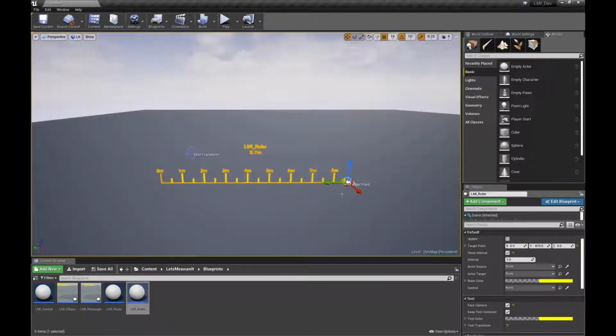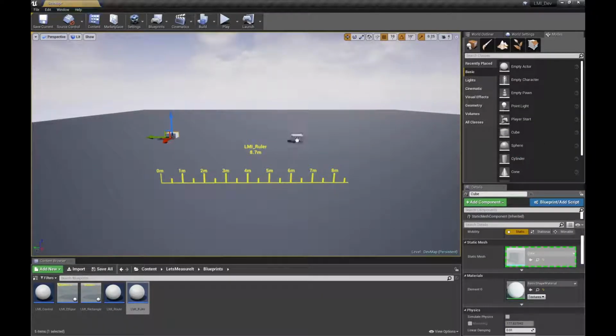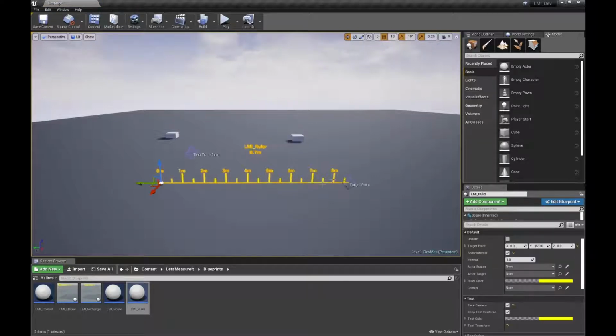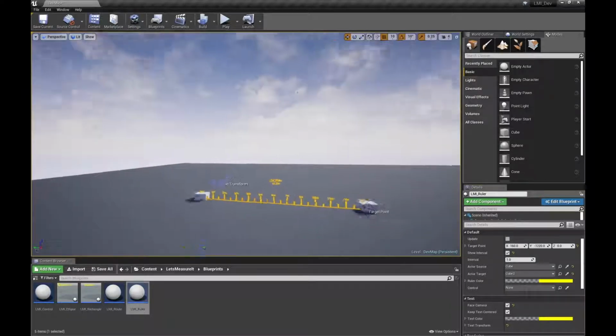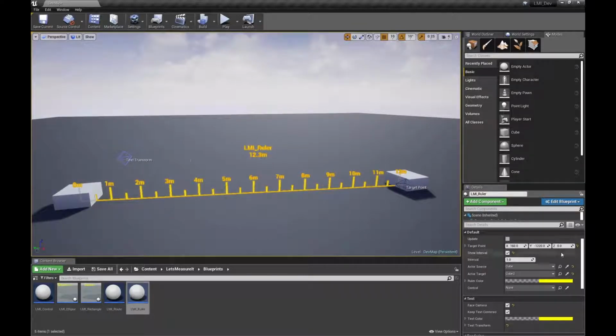You can also measure the distance between two other actors. So for instance, if I have a cube here, I have a cube there, select my ruler, my actor source, actor target, voila, it will show you the distance between those two actors.